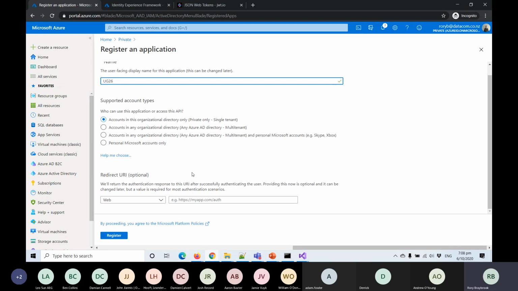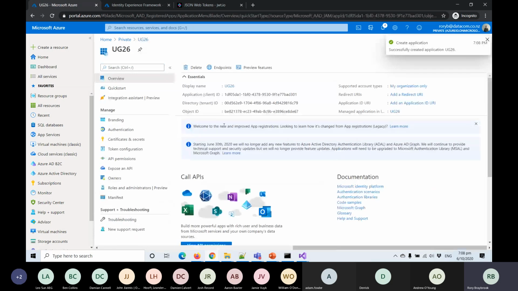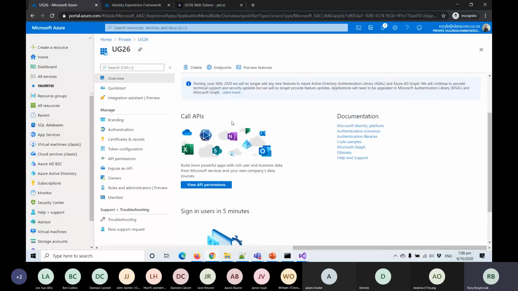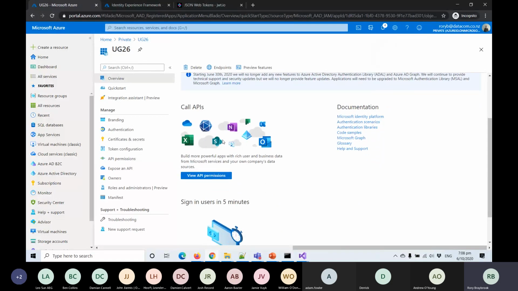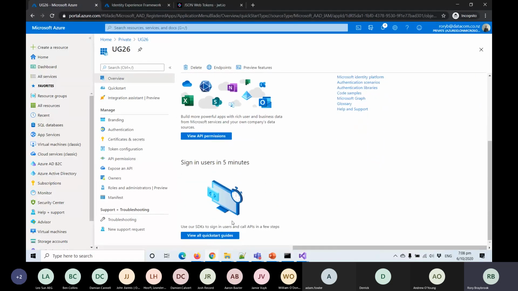Now, if you know what you're doing, you can configure it here, or you can just let the platform do it for you. So you go and register, and it'll come up with all this boring stuff, client IDs and tenant IDs and all kinds of things. If you want to call APIs, there's a whole lot of stuff here. And then over here, this is the platform.